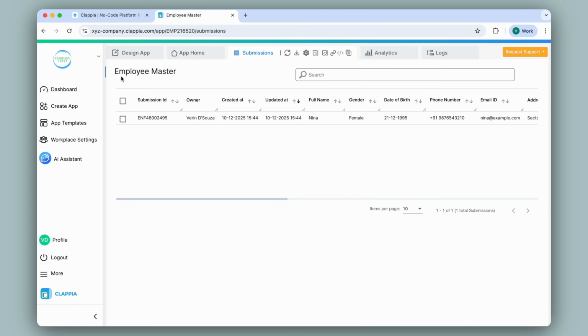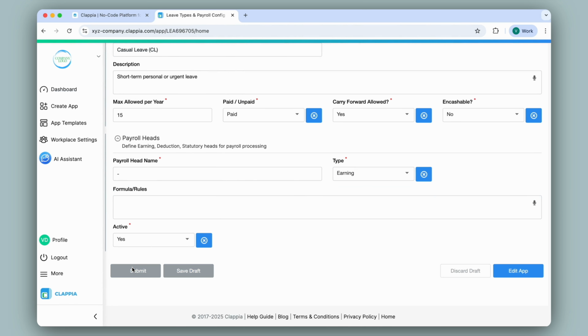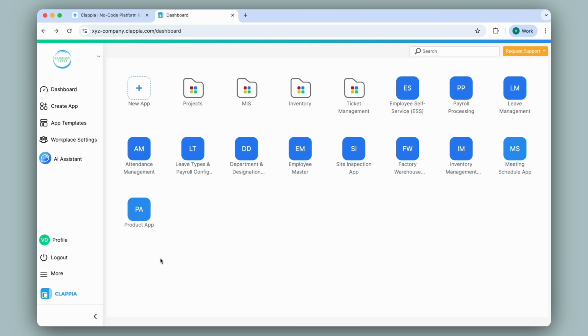Now let's check out the leave types and payroll configuration master. Again here, I'll make a quick random submission. Again for this Master app, you can bulk upload your data if you have it in spreadsheets. Now, these master apps would be ideally used by your HR teams.